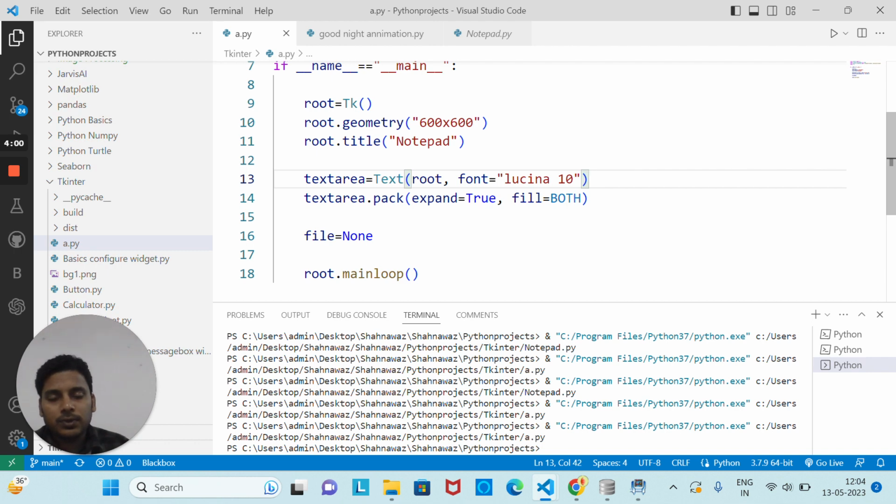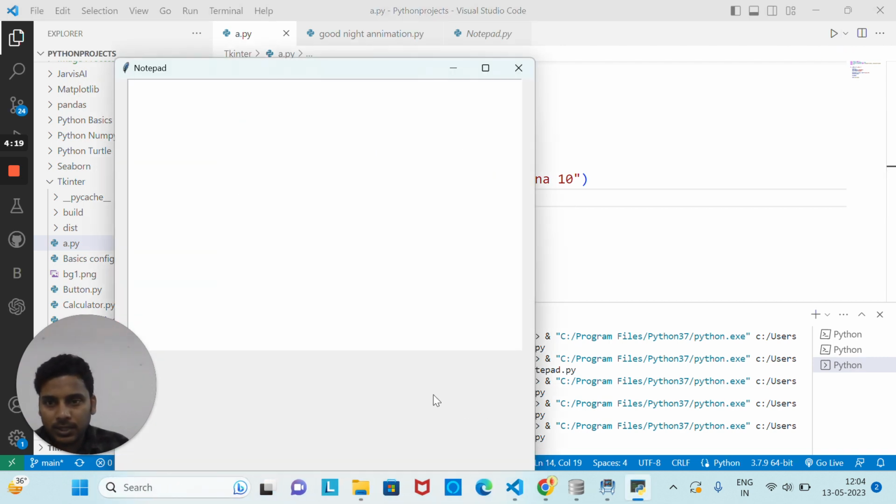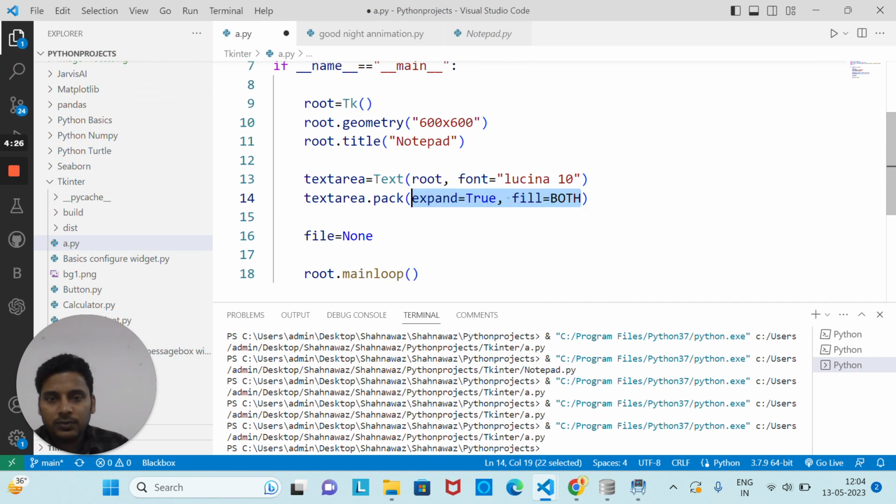And now, till now we have read that whenever you are using any widget, you need to pack the widget so that you can use it. So here I have to write text_area.pack. Now see, expand equal to True. Let's suppose if I remove this one and run this code, you can see it will not expand. You can only write from here to here. What I want to do is expand throughout the x-axis and y-axis. For that you need to write expand=True and fill equal to both. It means it will expand both horizontally and vertically, right?